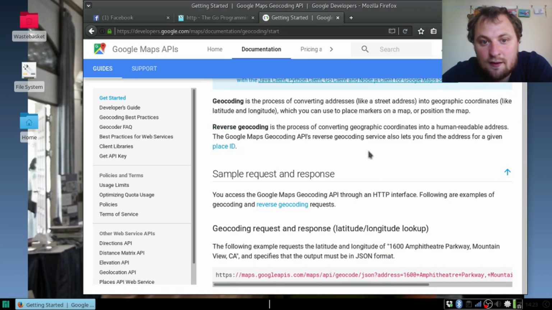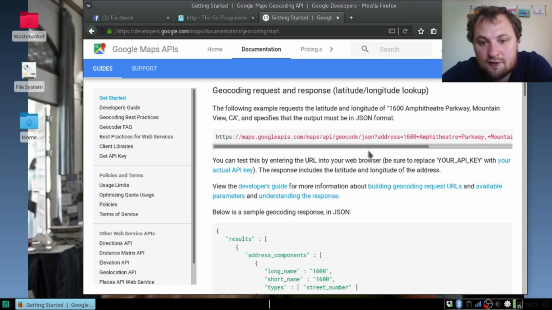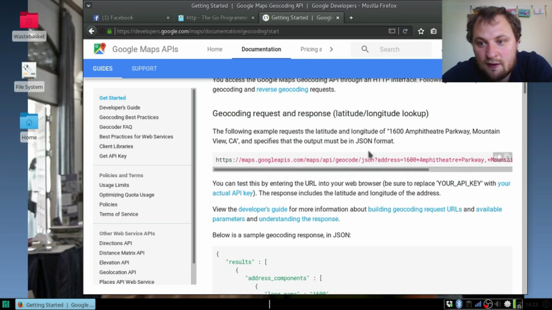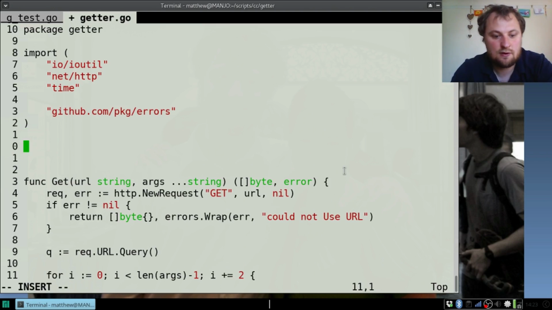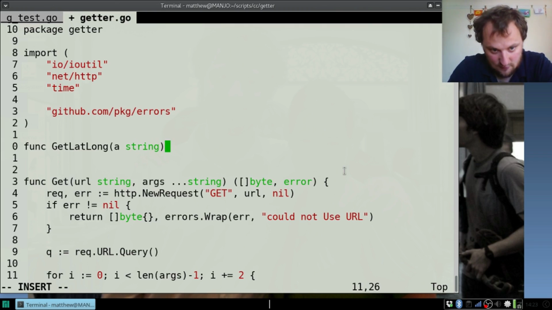So the first thing we need to do obviously is call our get with the correct API. So we'll make our new function, which is called func getLatLong, and this will take a URL. No, it doesn't. It's going to take an address, and that's all it needs to take, and it will return a LatLong and an error.